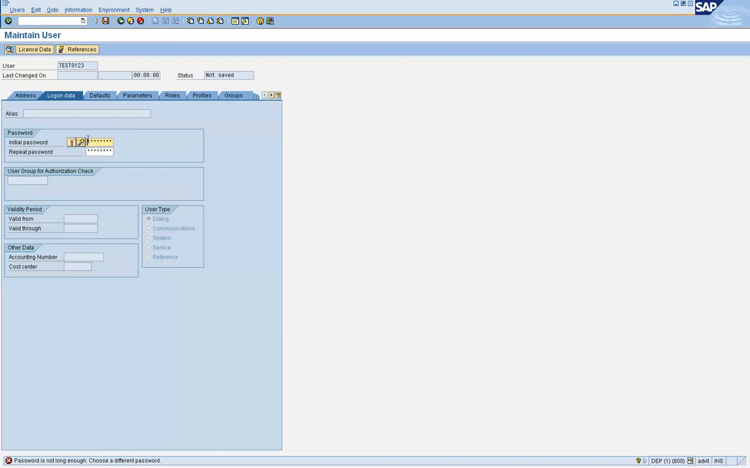So let us go and give 6 characters. A, S, D, F, G, H. Minimum 6. A, S, D, F, G, H. Now the length of the password is correct, the minimum length. But we also set a parameter saying that the password should contain at least 1 digit, and we did not enter a digit in this.